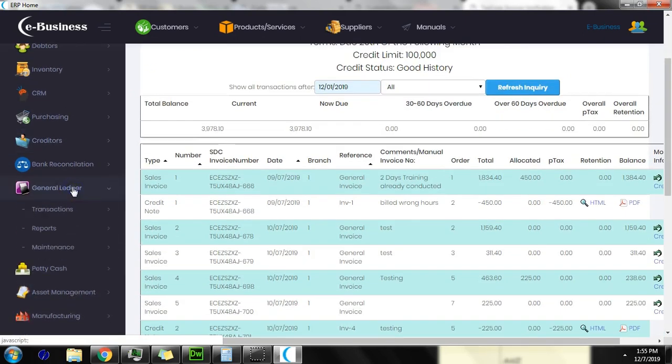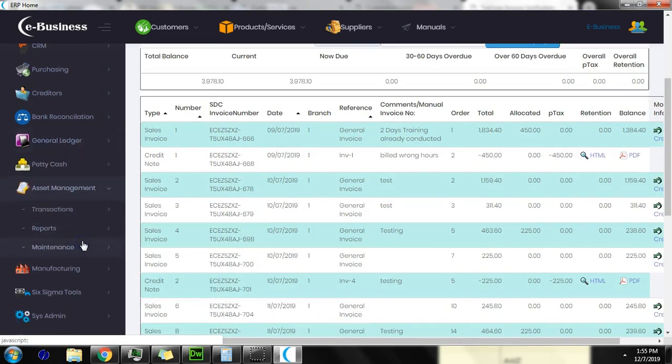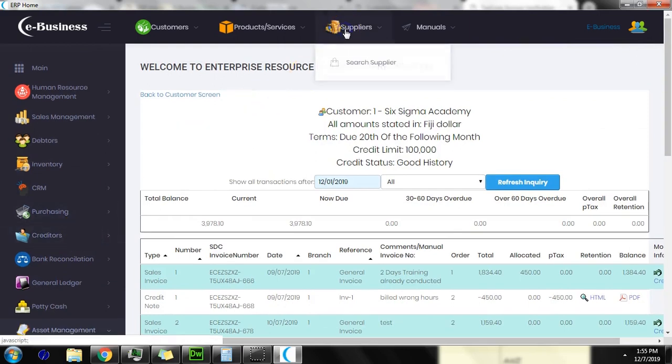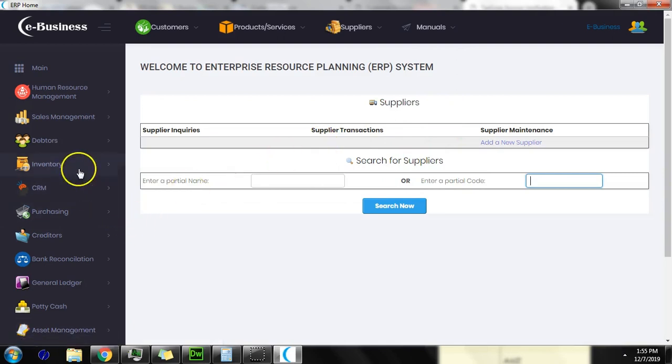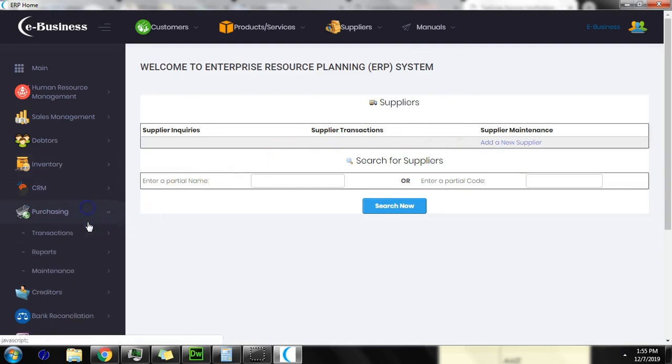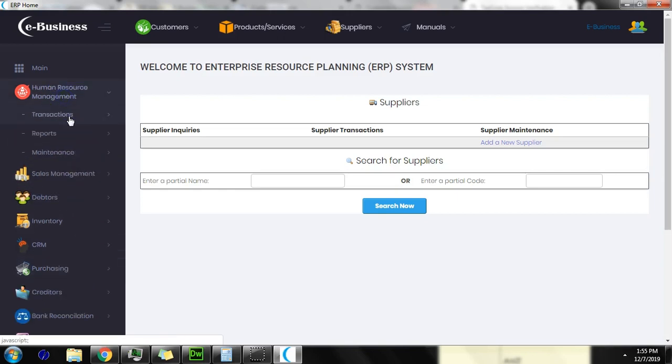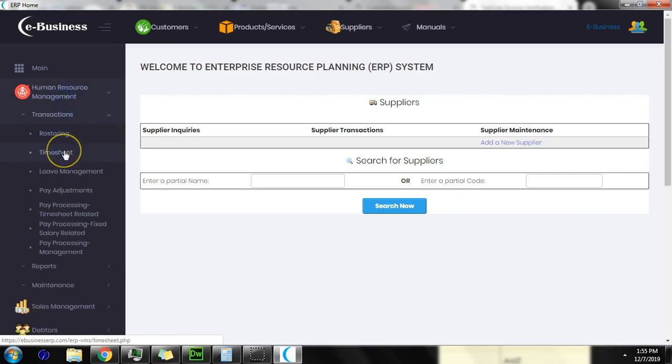We have general ledgers. We have asset management. We have supply management as well. You can add suppliers. You can create purchase orders. You can link purchase orders to your jobs. So every month, the system will tell you how much you should be billing for your projects, how much costing, and for technician timesheet as well, rostering timesheet, leave management, and payroll, all under one.